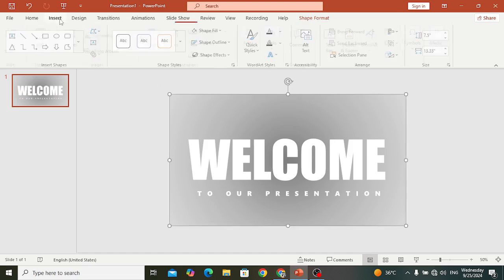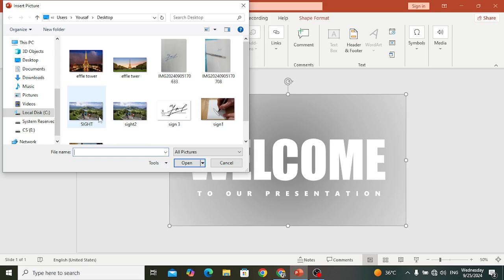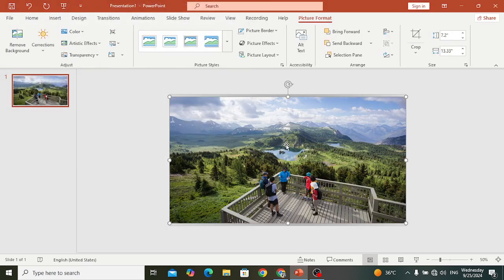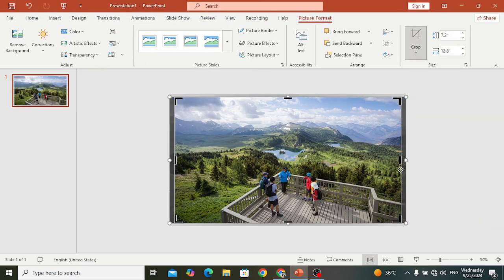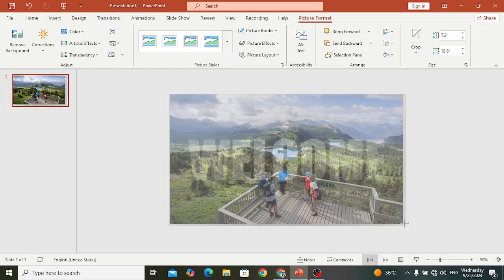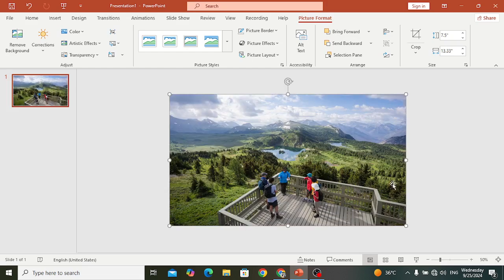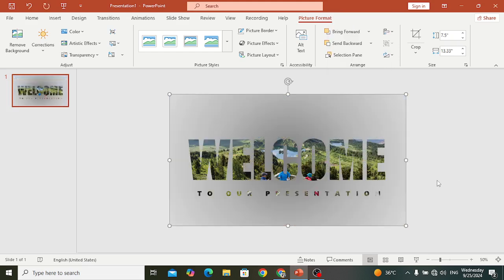Now let's insert an image. Insert picture from this device. First, for example, insert this one. So let's come here to crop and aspect ratio 16:9. Select outside and bring it like this and cover the whole slide. So after that, right click on this image and send it to back. So after sending it to back, it will look like this.